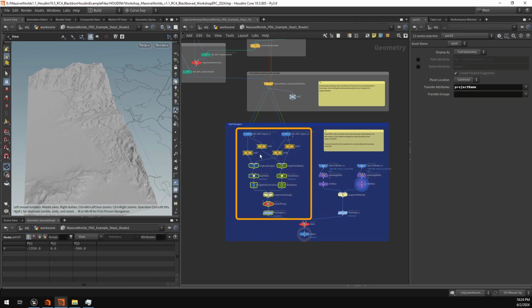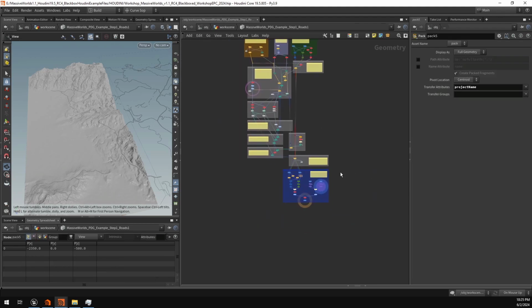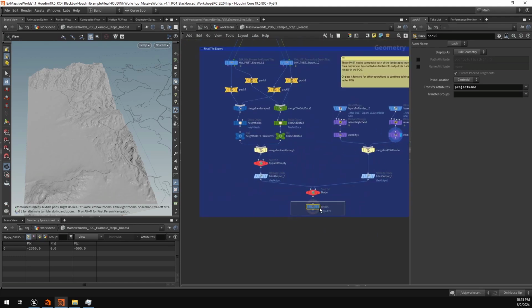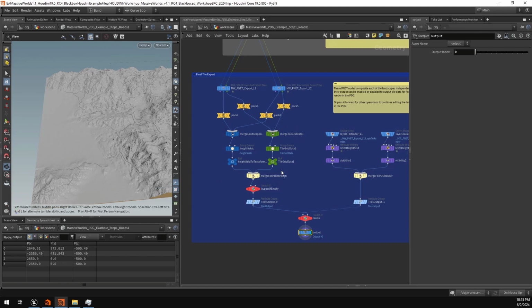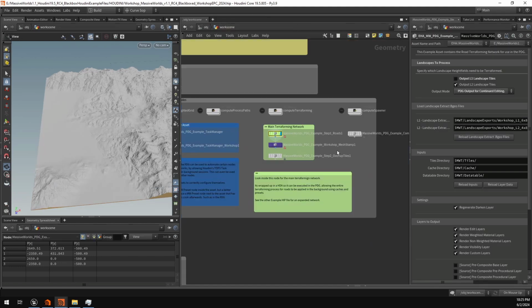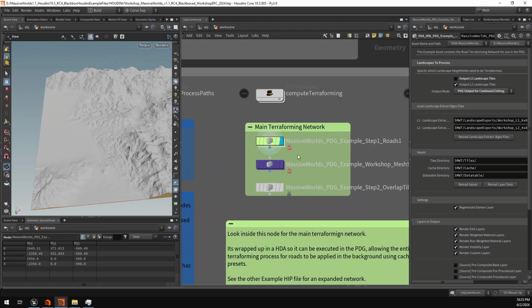Okay, so we can choose either to render out tiles from this result, or we can choose to continue editing it by feeding it to another terraforming network like this. So let's go out of this network now that we have this computed, and we're going to feed this out to a geo file when we run this in the PDG, and then this node is going to pick that up and start processing it, or let's say post-processing it.